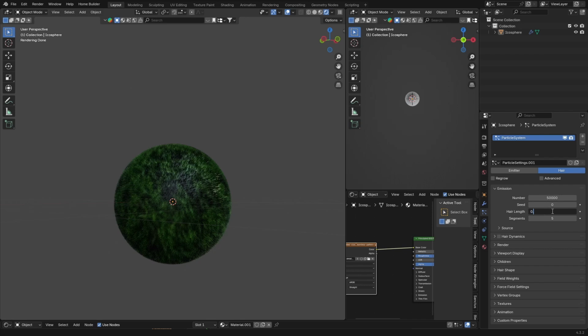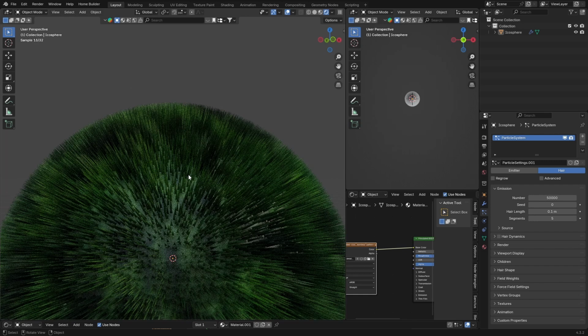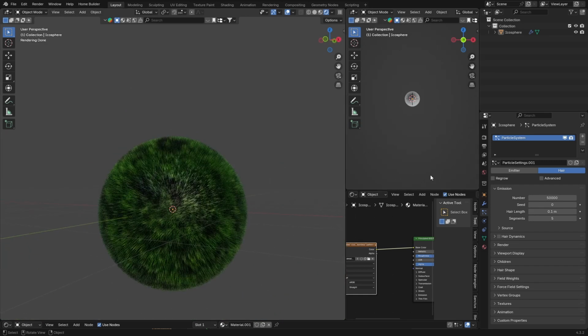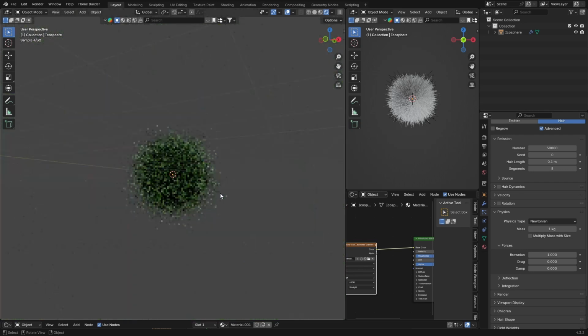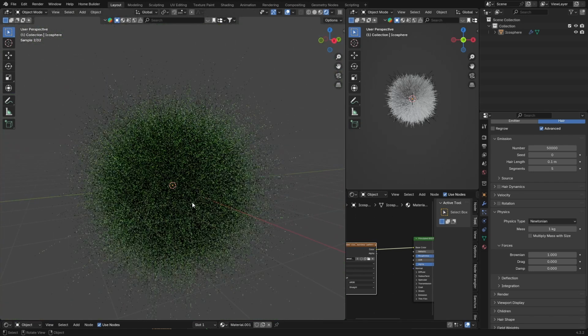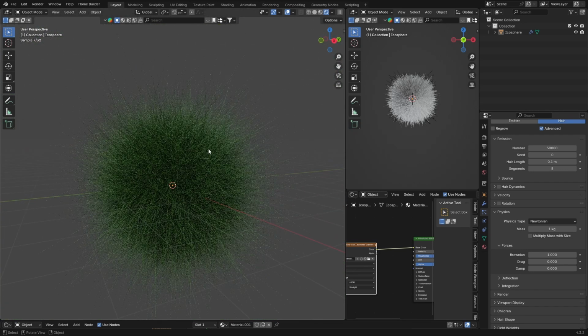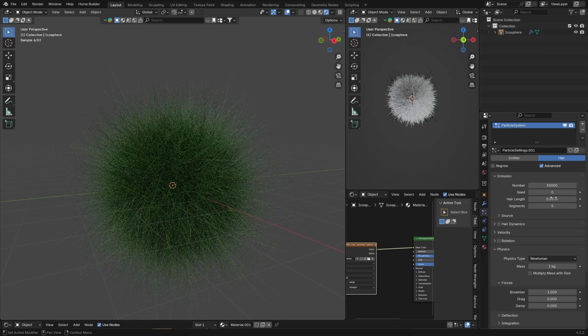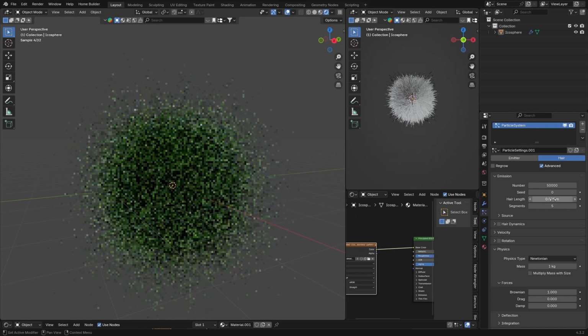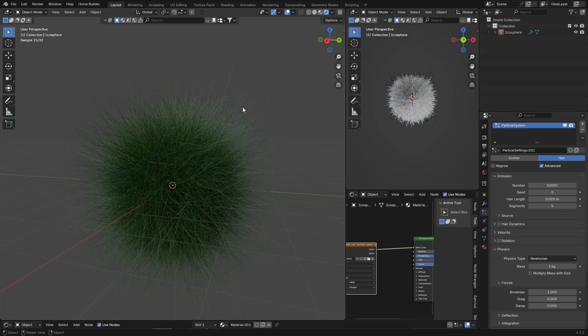Let's bring this to about 0.1, which just gives you a little bit more grass to play with. Then you want to go to advanced and change your Brownian to 1. You can see it makes it kind of go everywhere. Then you would need to bring the length down to maybe 0.025. Then you've got something looking like this now, which is like hair kind of grass.